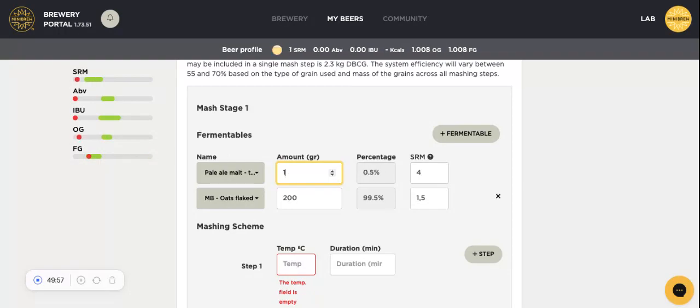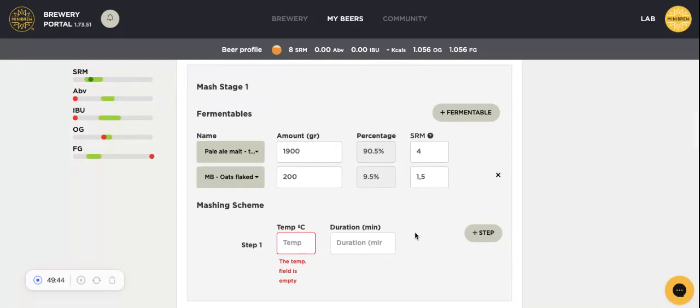And still not there, and I'm almost there. Pale malt. So I'm on the lower side, but it's okay. And it means I've also increased the color a little bit because I've added more malt, obviously.